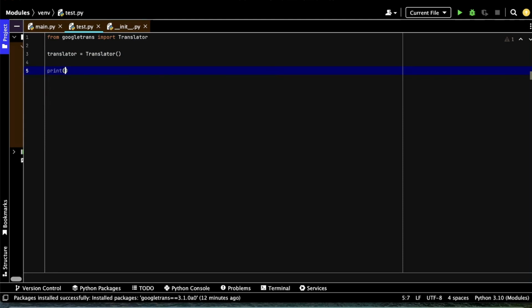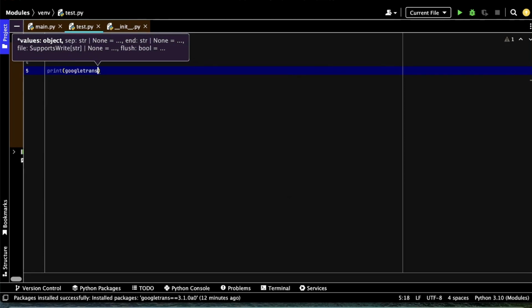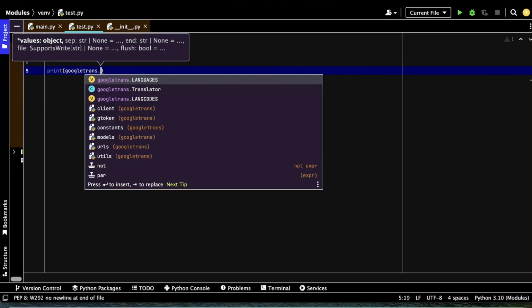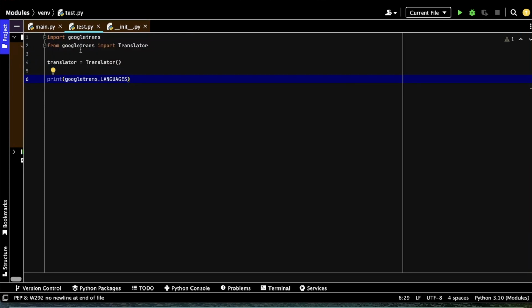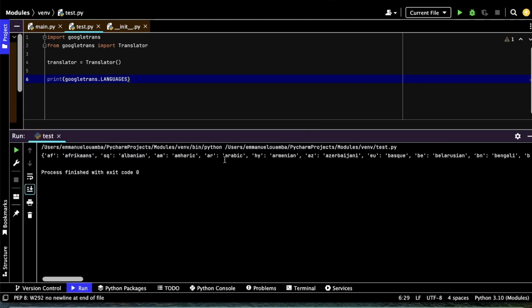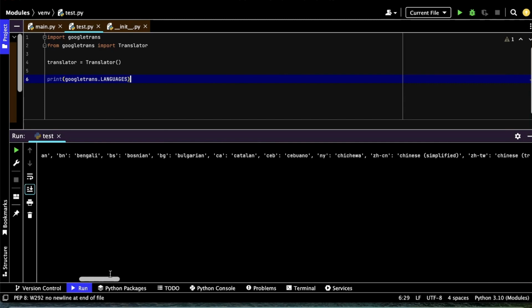Let's first print the list of languages we have available. Let's find out how many languages we have available in this library. We run this code. Voila, we have a list of languages. There's a lot of them, a lot of languages.